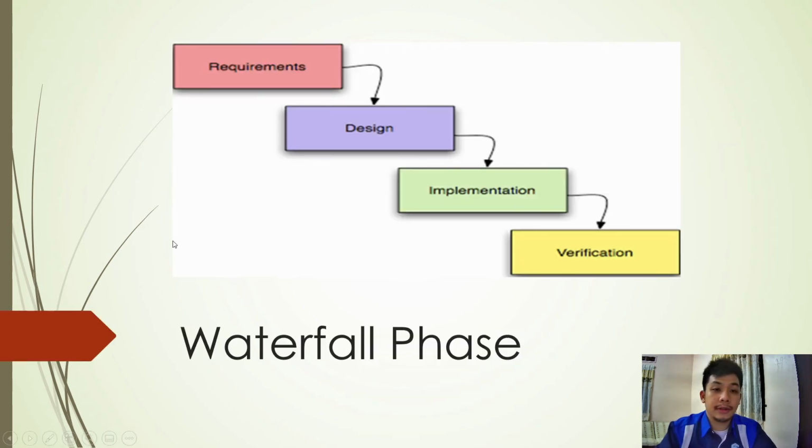Here comes the methodology I use. I use the waterfall phase. So for the requirement phase, we collect all the information that we want to create the application, and then go to the design phase where we design how the model looks like, how the model works. So then go to implementation. Implementation is where from the design we change it to reality, where we develop and implement them.